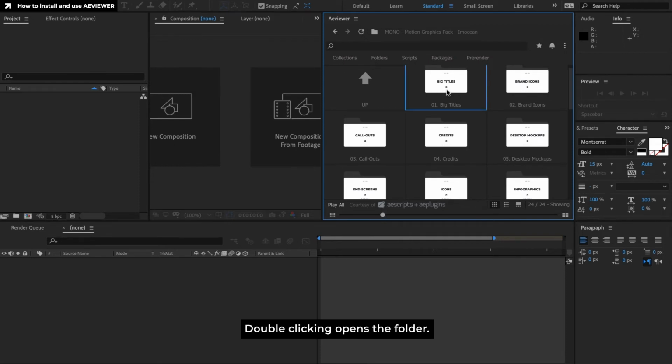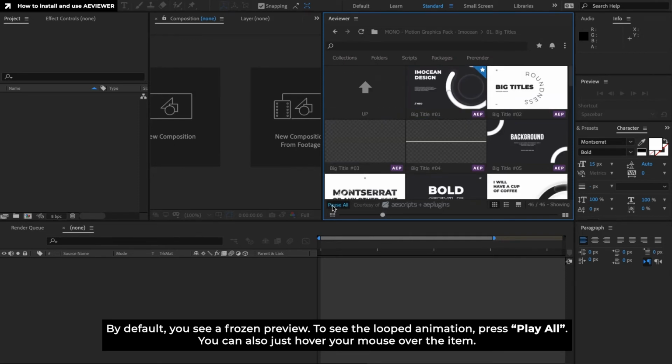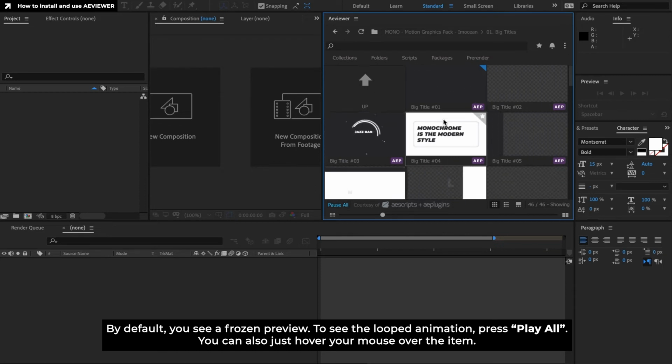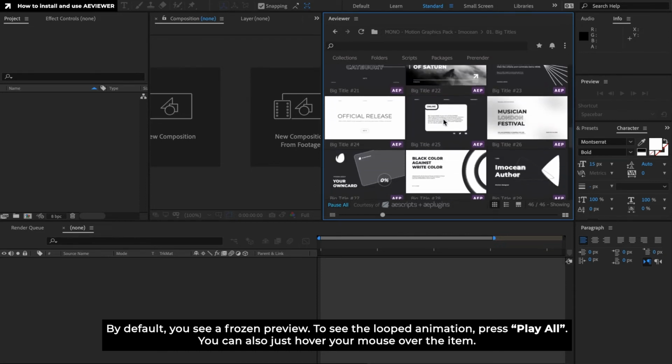Double-clicking opens the folder. By default, you see a frozen preview. To see the looped animation, press play all. You can also just hover your mouse over the item.